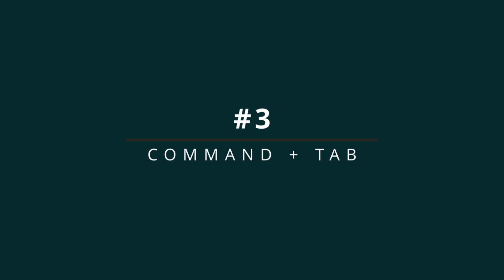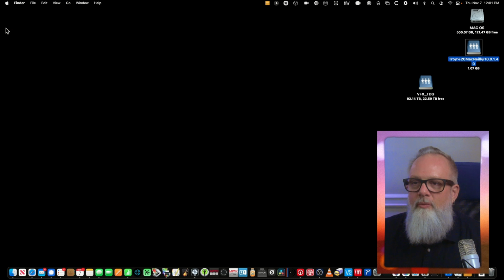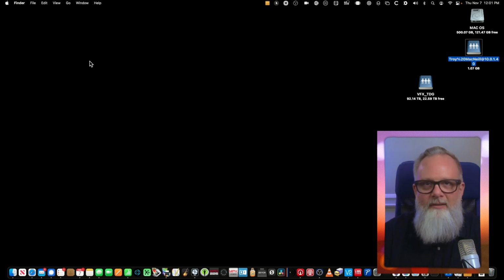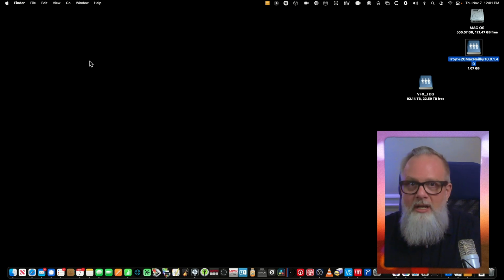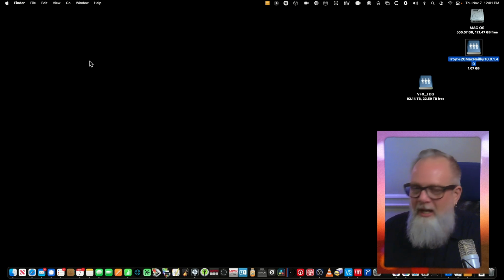Command Tab. Now this is one I use all the time. It is so useful. You can eliminate the need for Stage Manager or anything like that. I use this every day, pretty much every hour. I don't use Stage Manager or different desktops and swap between them, unless maybe on the laptop where you're confined for space anyway. Here's what I do.